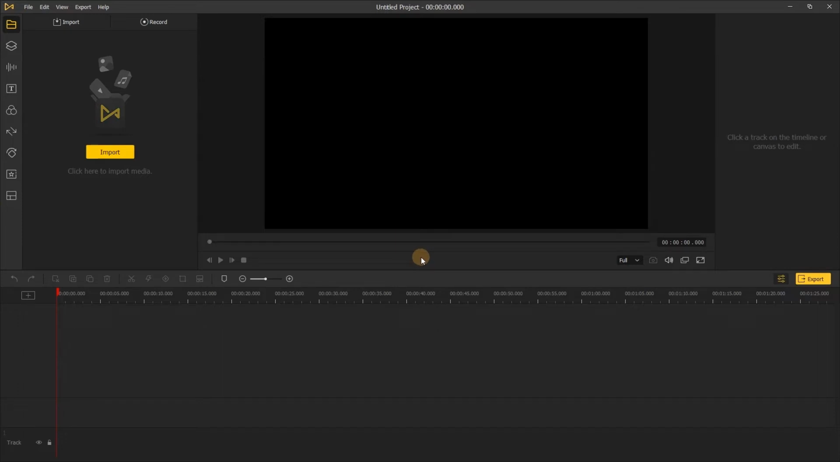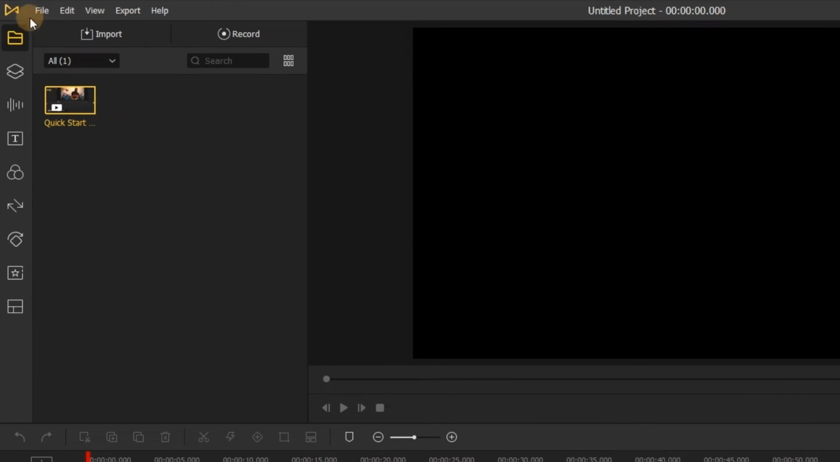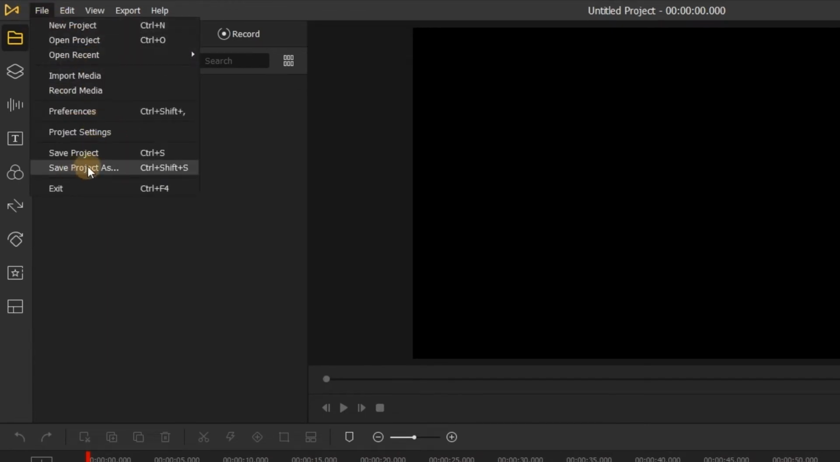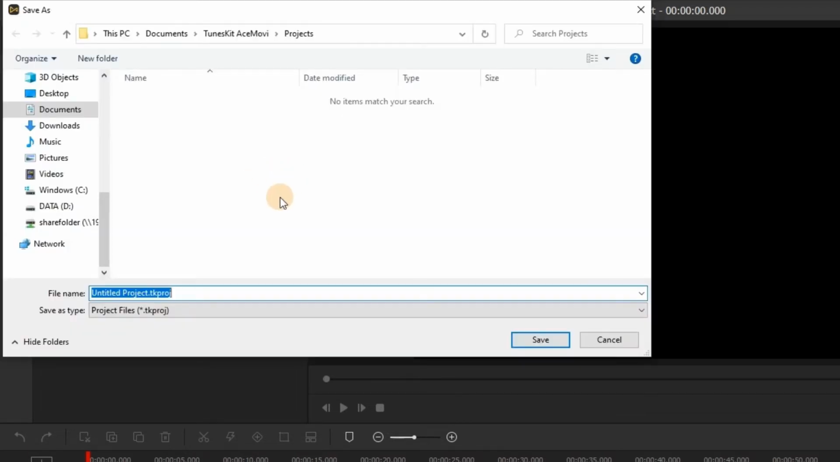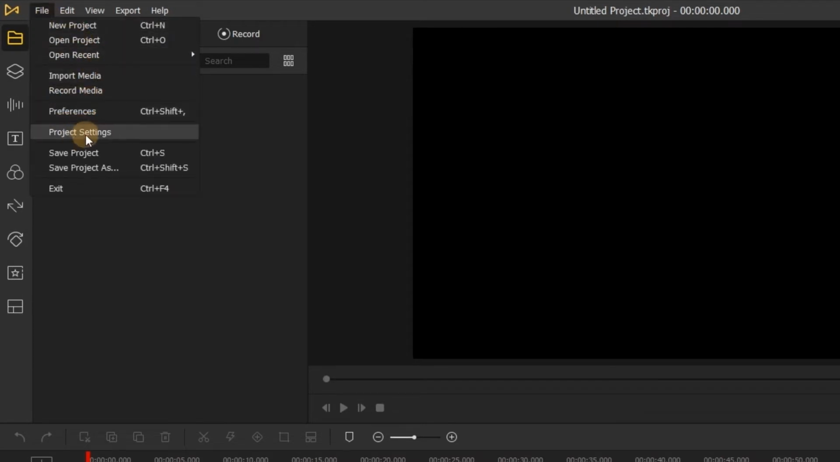AceMovi is not going to name your project until you import some media into it. After we have media in our project, we can go to the top left corner, where it says File, and click Save Project As, and go ahead and name the project, and save it where you want to keep it. After that, we can go up to File again, and go to our project settings.